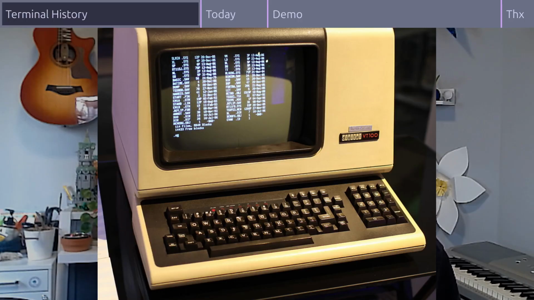It's one of the most popular terminals that ever existed, and it's what the terminal on your modern computer is styled after. Notice that it doesn't have any arrow keys. We'll come back to that in another video.